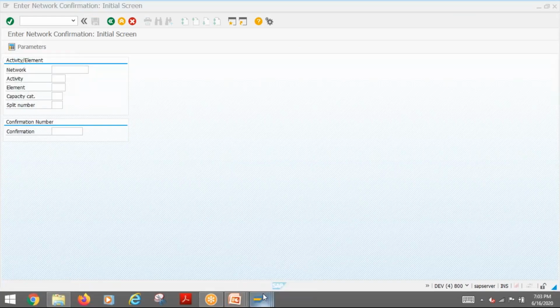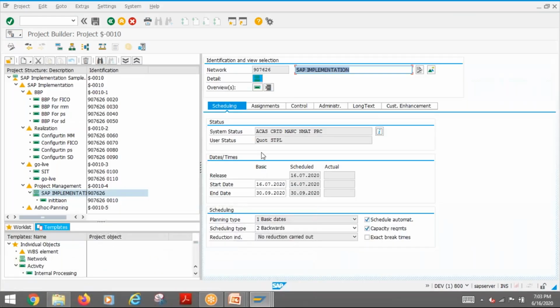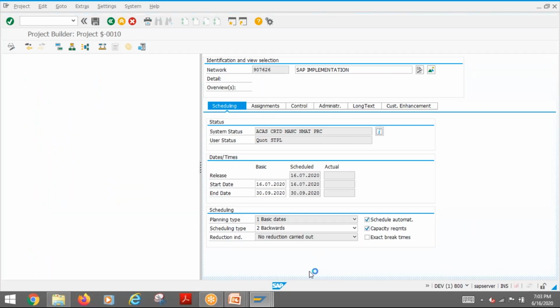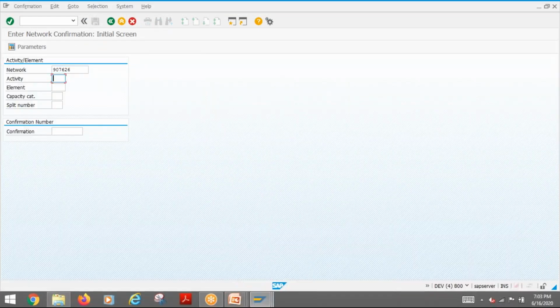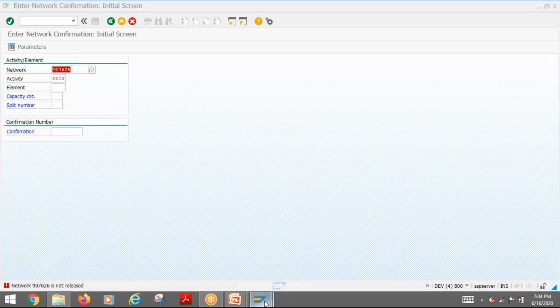For example, let me just take this, whether it is released. No, it's not released. So let us take this. If it is not released, then the system will not allow. Let's take this. Then say I want that first activity to be confirmed. See, network is not released. So the base minimum requirement for confirmation is released. That is a standard validation.